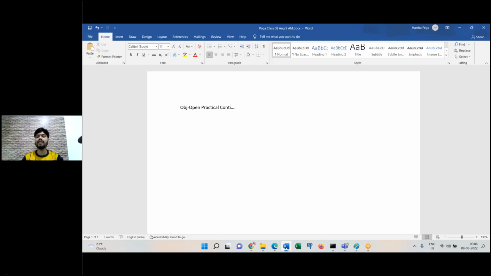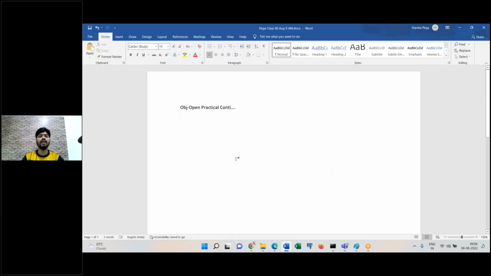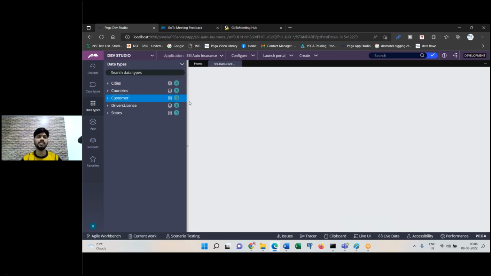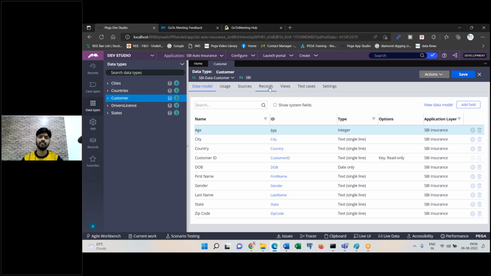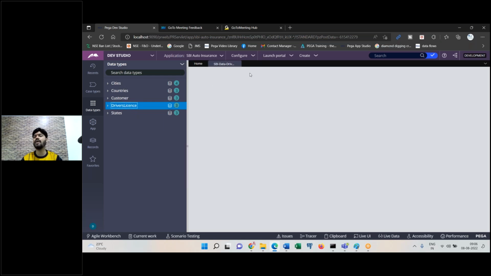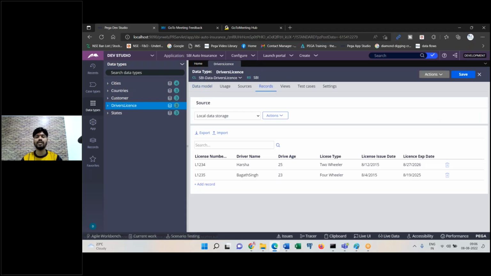Okay, OBJ open practical continuation we are going to do now. And let's create a UI form for this. Already we created data type, right? We created data type. Here you go now. Data types. Customer. What is the data type that we created? Customer. So let's go with customer data type. Driving license. I'm sorry, it's not customer search, then it is maybe vehicle search. I mean, like driver information records.